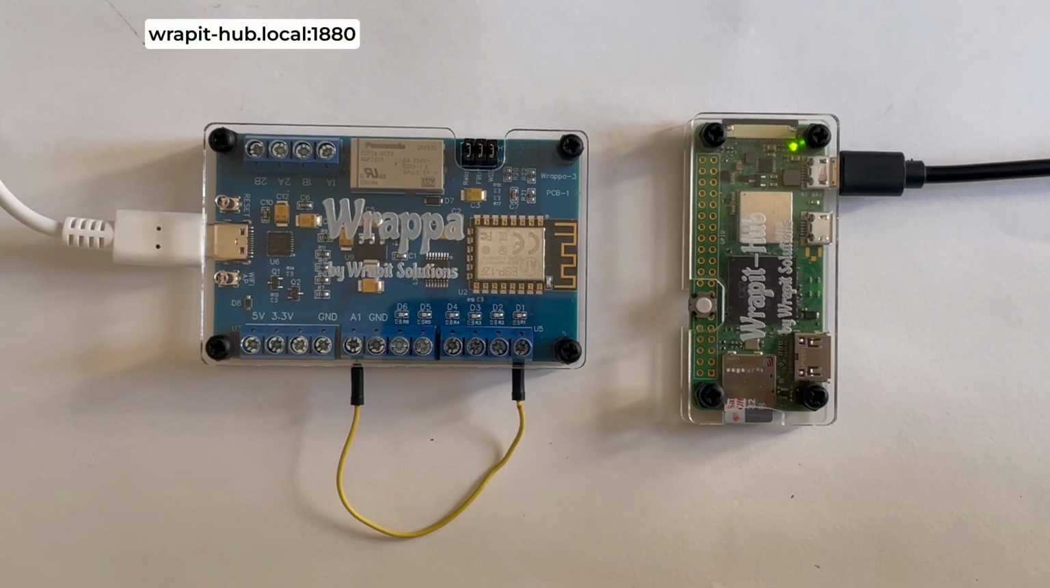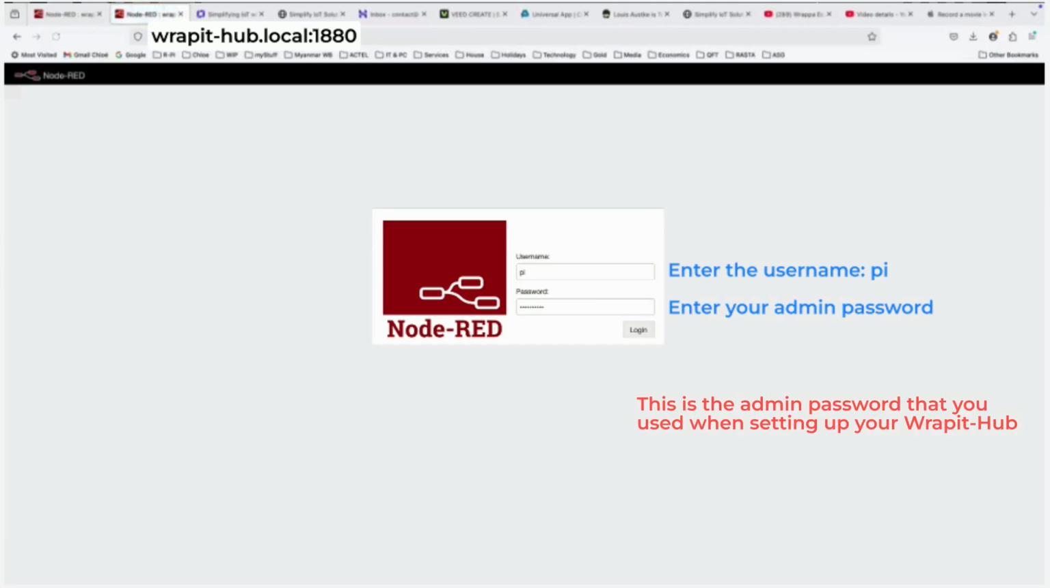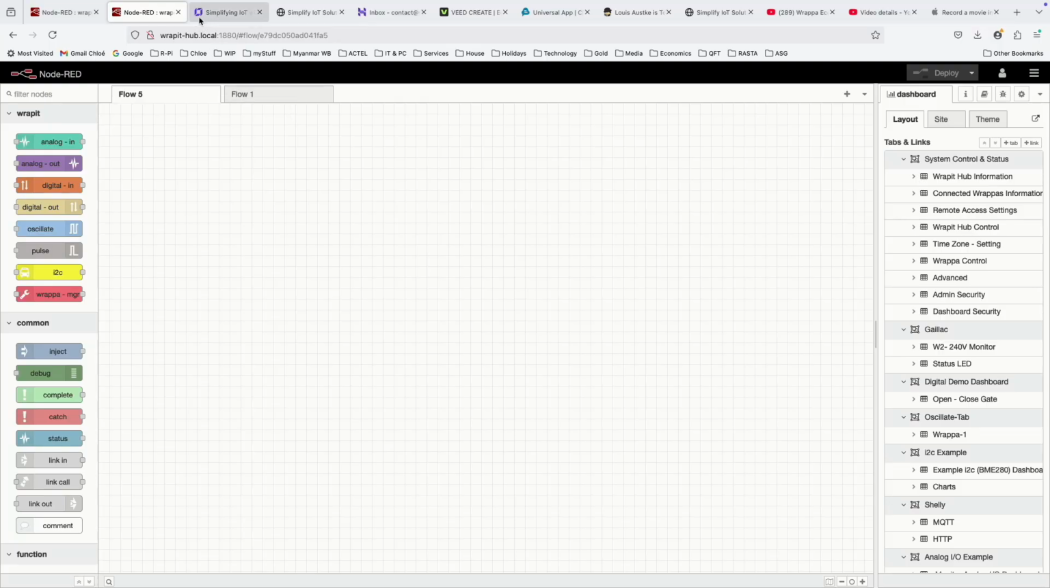First, on your PC, open up a new tab in your web browser and enter the following in the URL search bar: wrapit-hub.local:1880. You are now in the Flow Design environment where you will be developing your project.